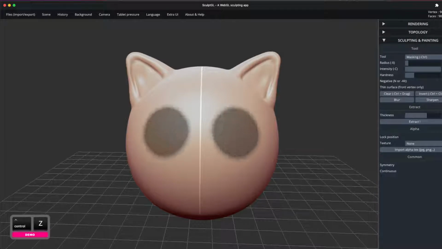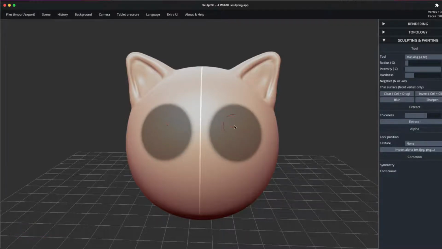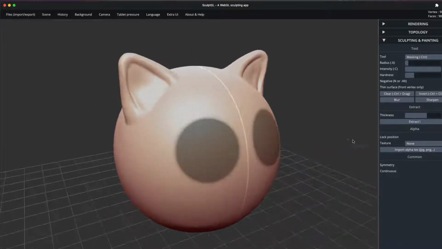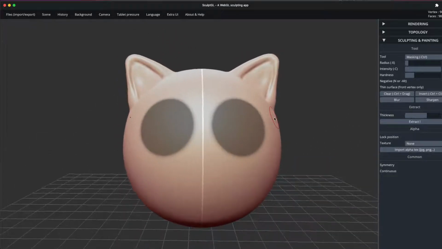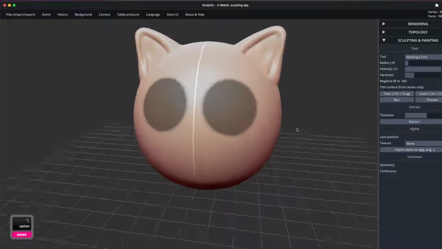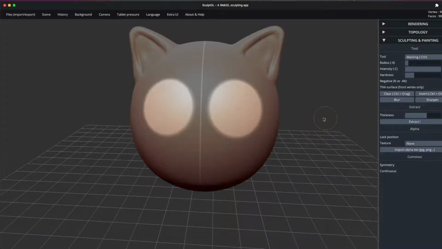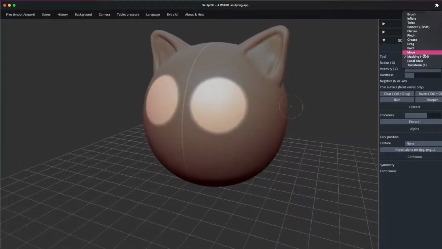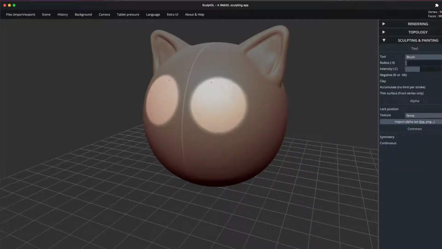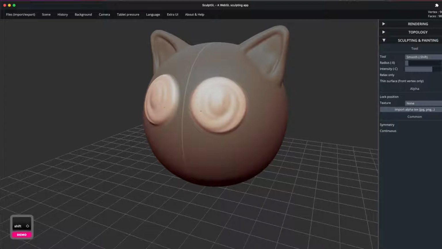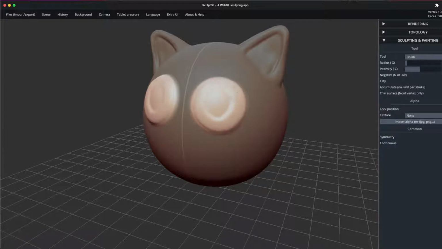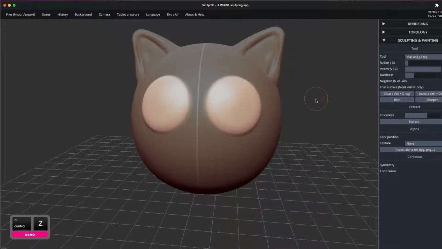For now, let's go back to masking, then let's draw the eyes there. So there's your eyes. Now click on invert. You can use the brush tool here to add the eyes. Or Control Z to undo.